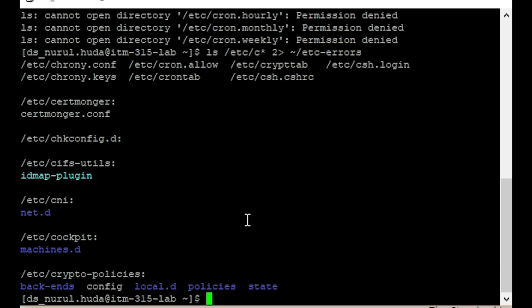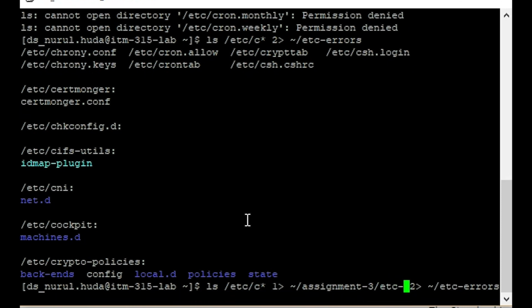I can combine the previous 2 commands. Let's say I want to redirect the files and folders. Here I'm going to use optional number 1. This is optional, but I'm still going to type it. And I'm going to redirect to a file that is located in my home directory, and then the folder name is 713, and then let's say etc-c-files, and then a space.